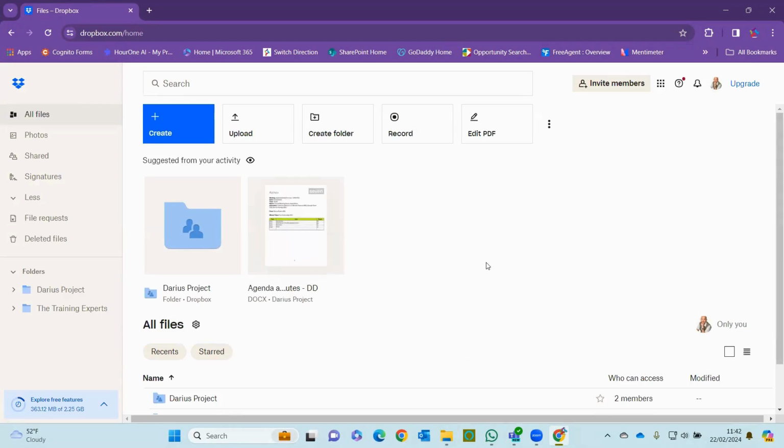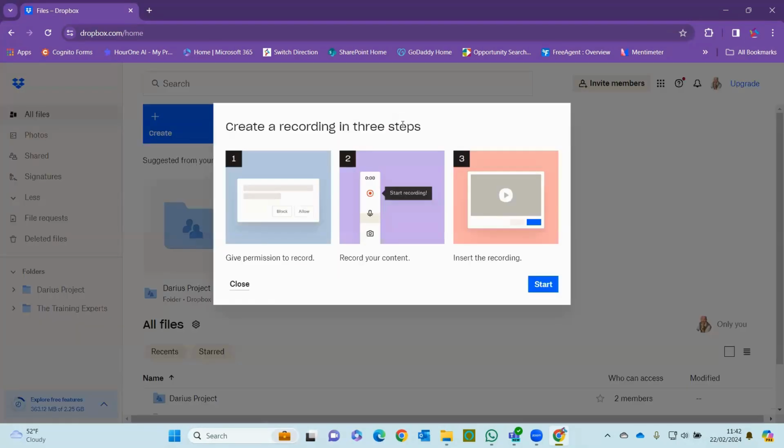So as you can see, when I've gone back into my Dropbox area online, there you get a little bit more functionality. So I can record certain things. So it's like giving permission to record, you can start recording, and then you can insert the recording into certain things. That's quite good. So the recording can be either a video recording, as long as you've got a camera on your PC, or a voice recording. You've got the option to do that there.